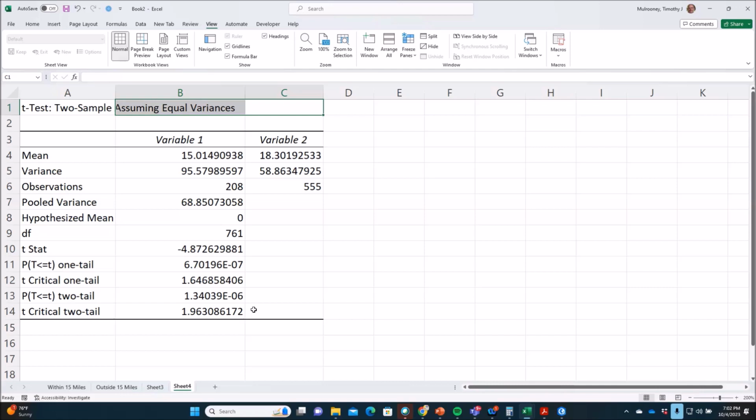Okay, so we ran this, and this time the mean for urban was 15% poverty rate. For rural, it was 18.3%, and we ran it through a two-tailed t-test. We've got 208 observations versus 555, so the complete complement of 763, which is a little different than what we did for COVID. We got pooled variance, hypothesized mean, degrees of freedom, t-stat, p-values.